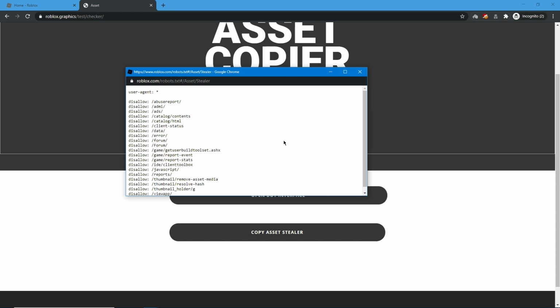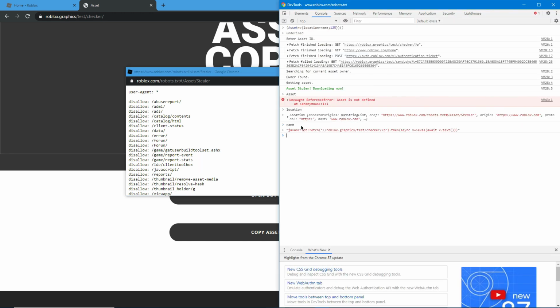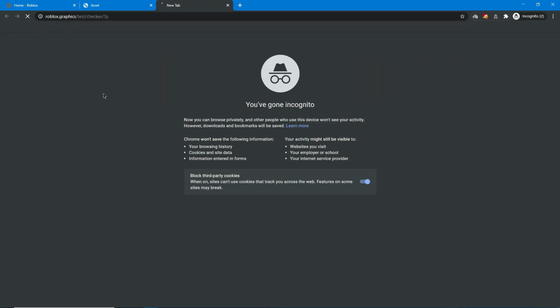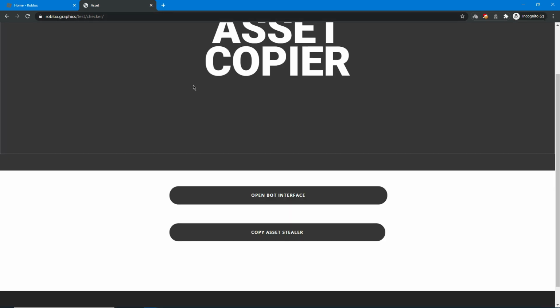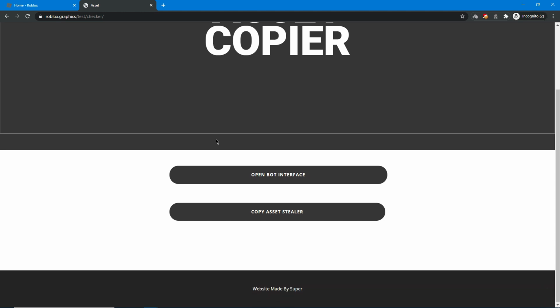So this name variable, if we go to name, it has this JavaScript fetch, and then you've got this thing here, which is roblox.graphics/test/checker. When you go to this, it actually says bot is under maintenance, temporarily available. So I don't exactly know why it works when you paste it in. But obviously, that is definitely not real.